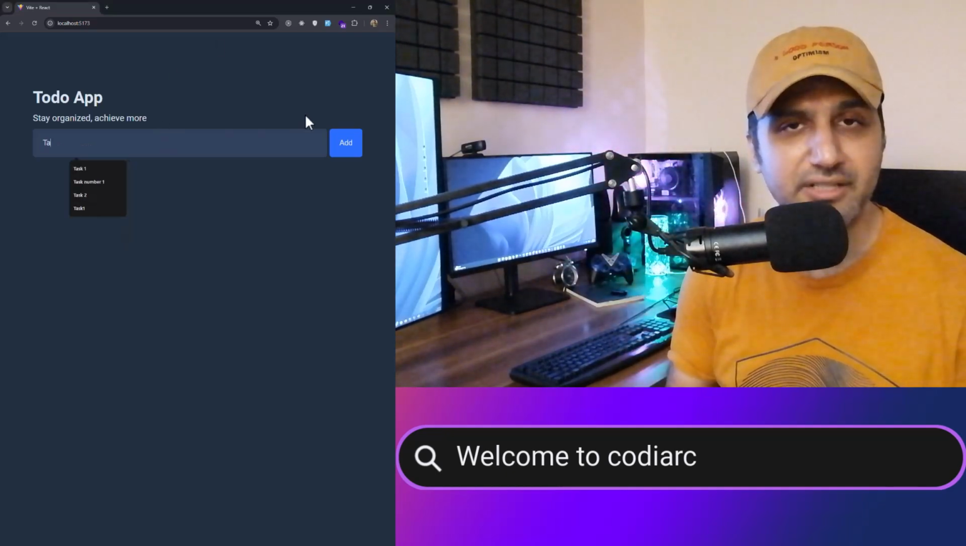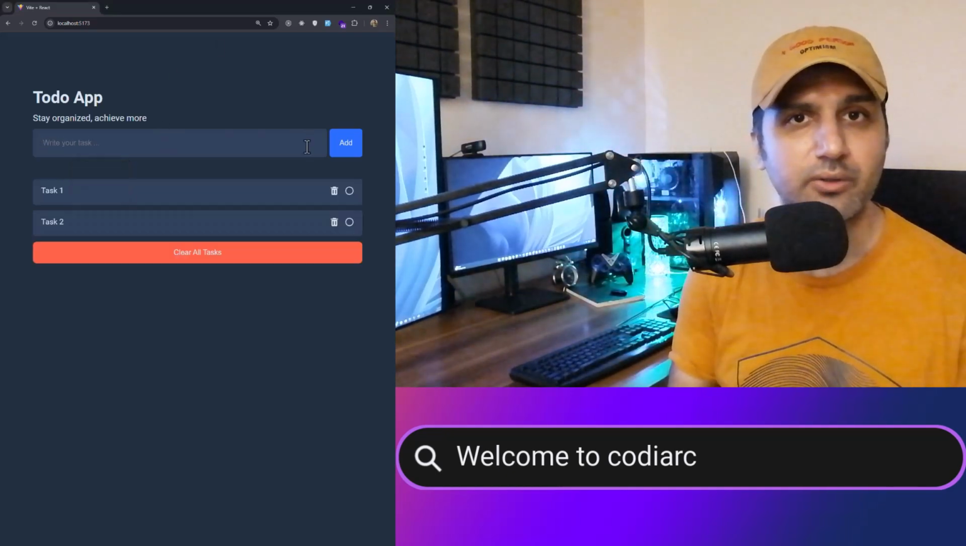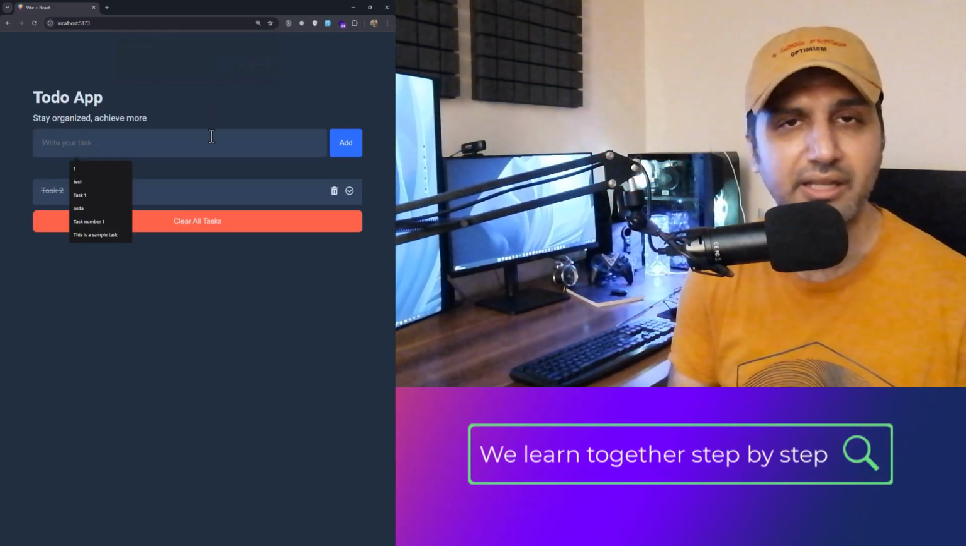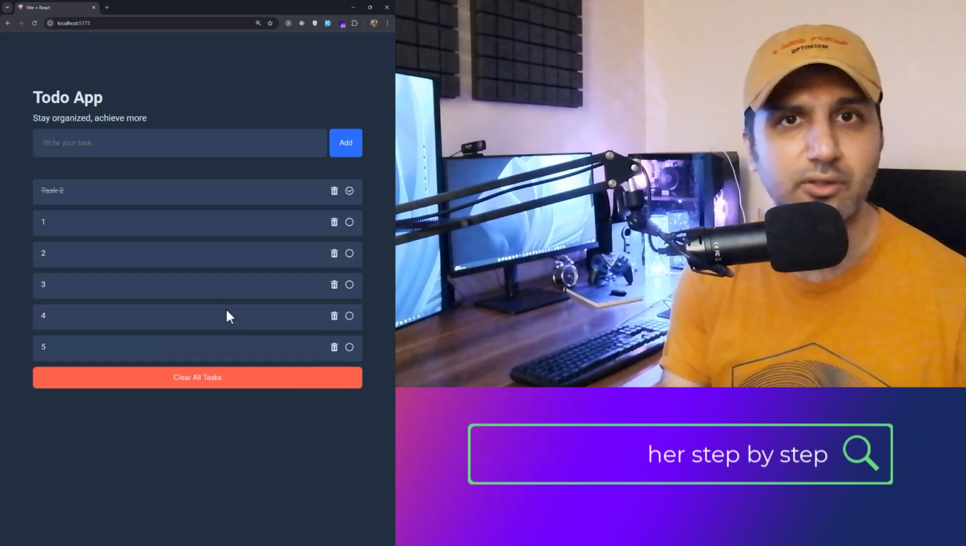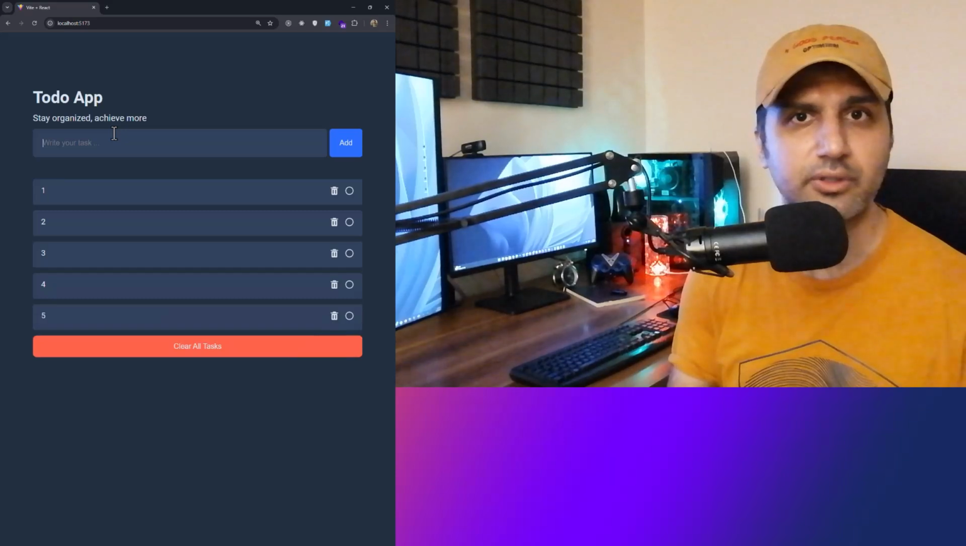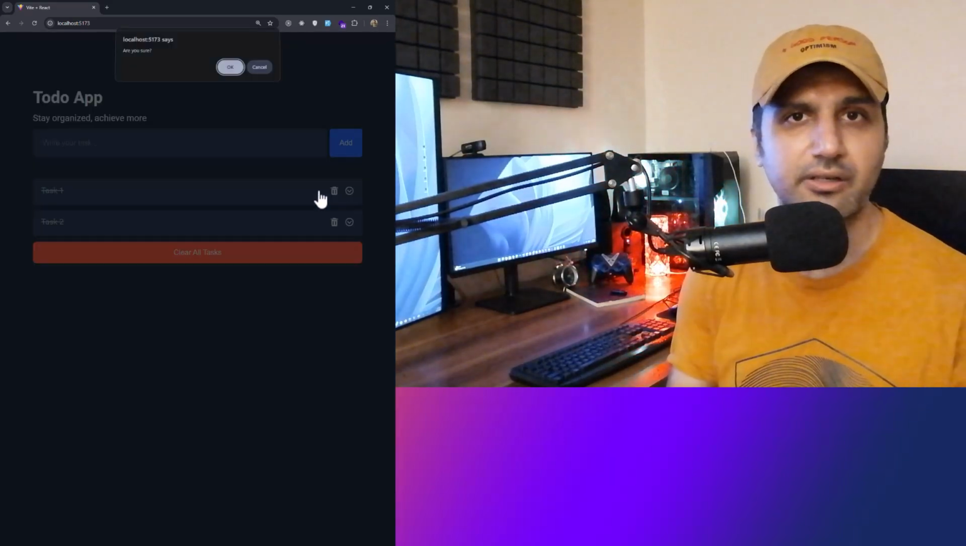This React to-do application is actually pretty simple. You can use it to add tasks, delete all the tasks at once, and the tasks are saved in local storage. So in case you refresh the page or close the browser, the tasks are going to be there.